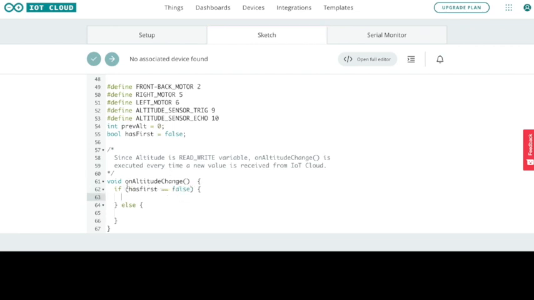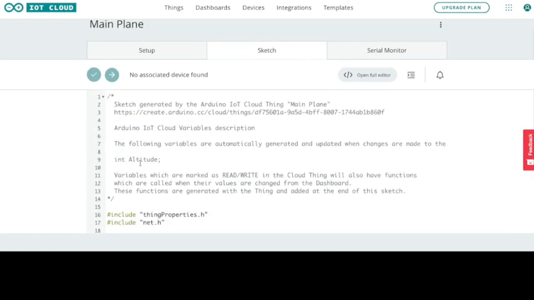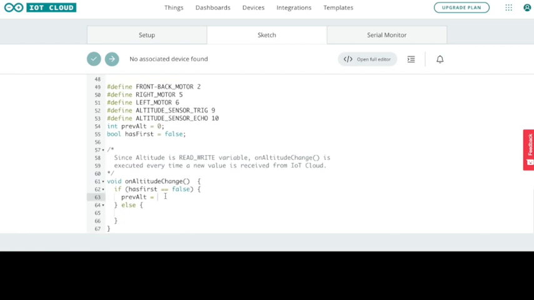So anyways, we have if has first equals false, which it is, then we want the previous altitude to be equal to the current altitude. So what was it here? That's how you spelled it. Let's see. Altitude, like that. And now we are pretty much done.